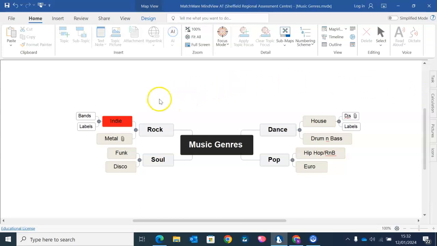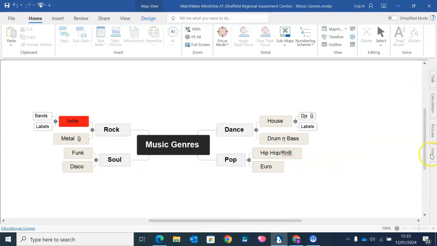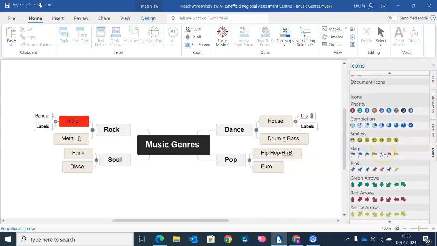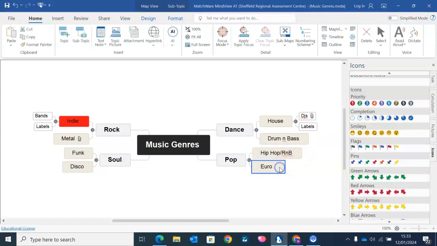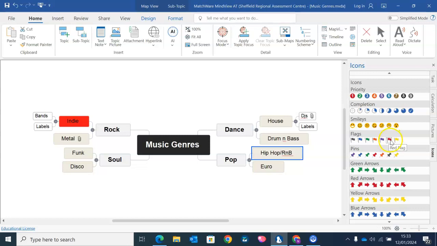Very straightforward. If I want to insert an icon into the mind map, I can use the icons tab on the right hand side. It's quite small here on the right hand side, vertical menu. Click on icons, and an icons box or bar will pop open, and I can then click on any one of the branches that I want to apply an icon to. So I'm going to click on hip hop and R&B, and let's have a red flag in there, and that will insert a red flag within that particular subtopic.